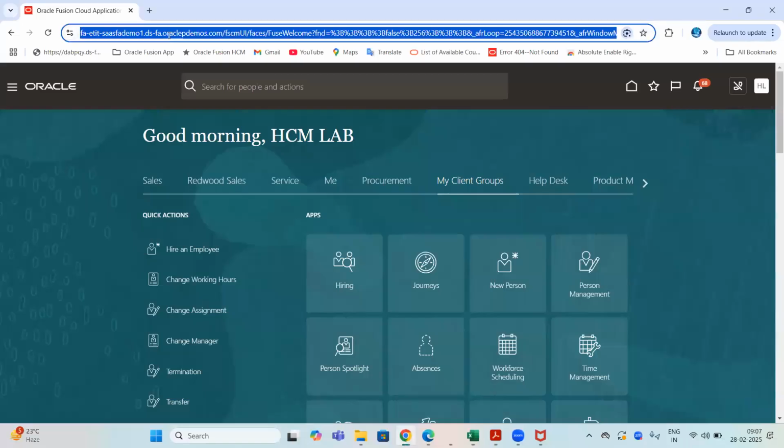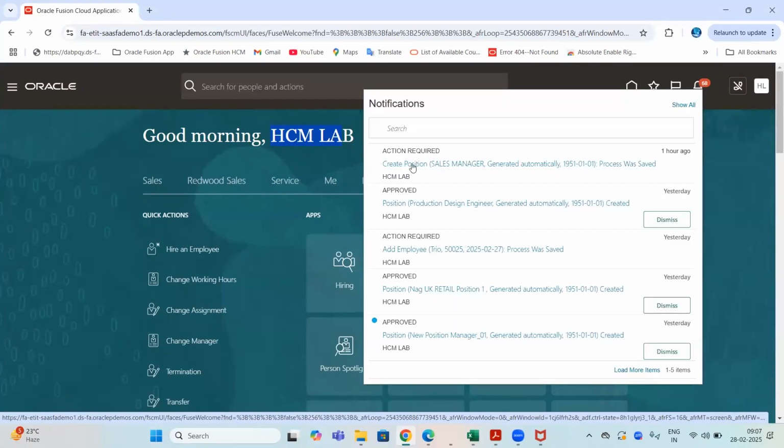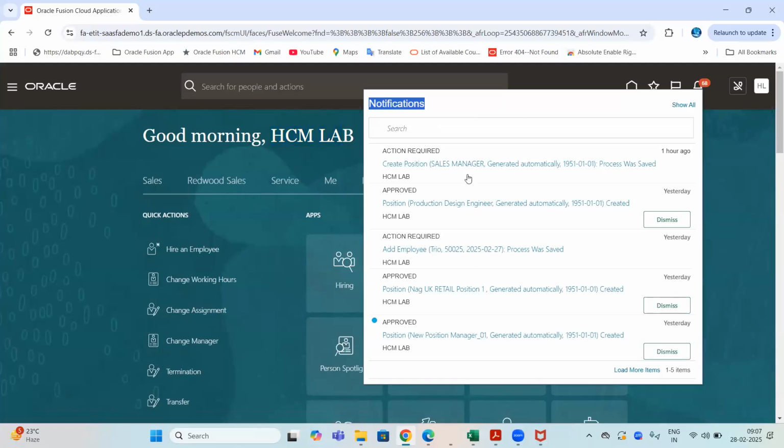So basically in the Fusion system, all the managers or the HRs, whatever approvals they will be receiving, team, they can check in the bell icon here, all the notifications, team. So the approval and rejection they can do from here. This we will take in the workflows and approvals class, team.